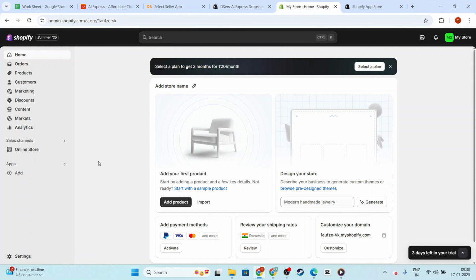This not only verifies that your connection is working but also gives you a first-hand look at how seamlessly Dsers integrates Aliexpress products into your store. And there you have it. By following these steps, you've successfully connected Dsers Aliexpress with your Shopify store, allowing you to streamline product imports, manage orders more efficiently, and focus on growing your business.